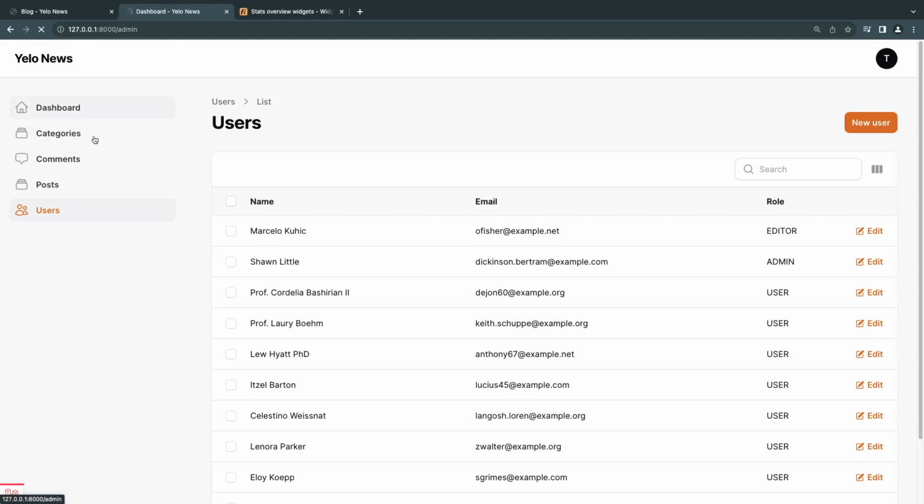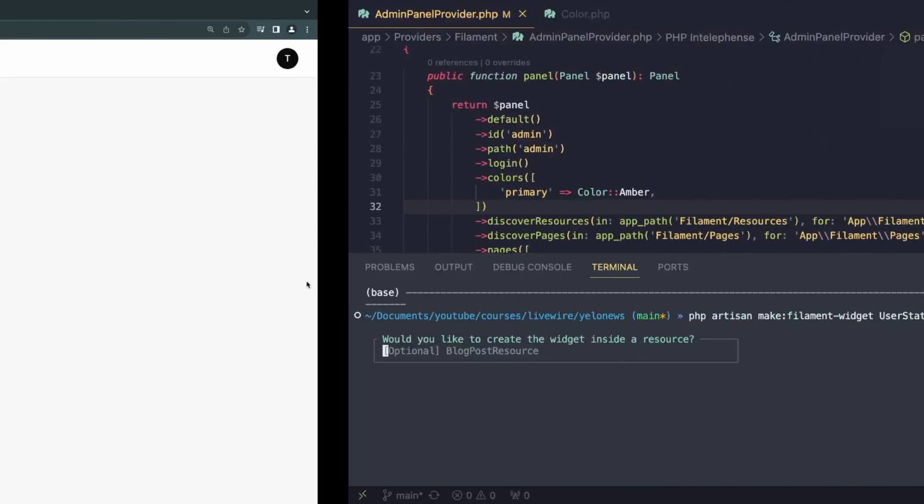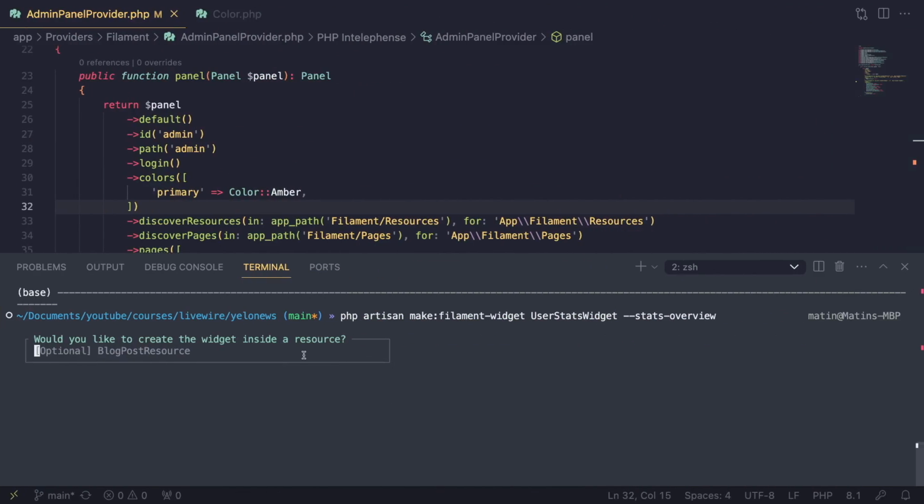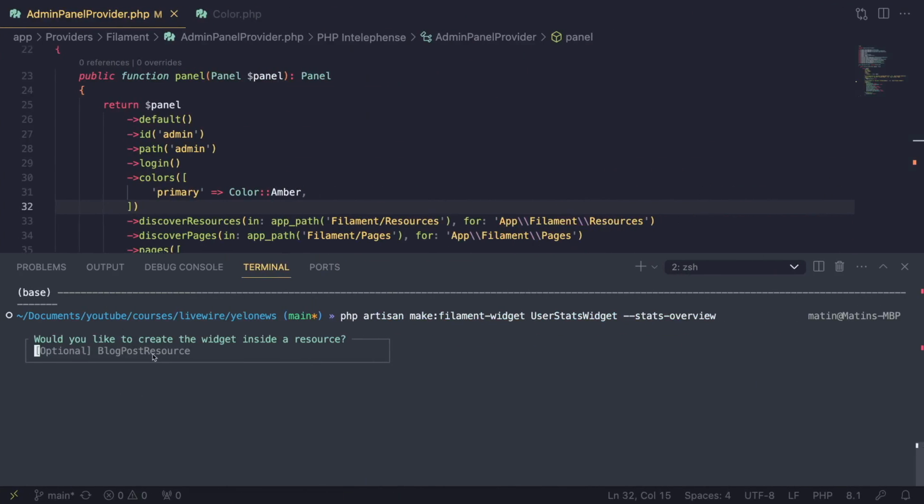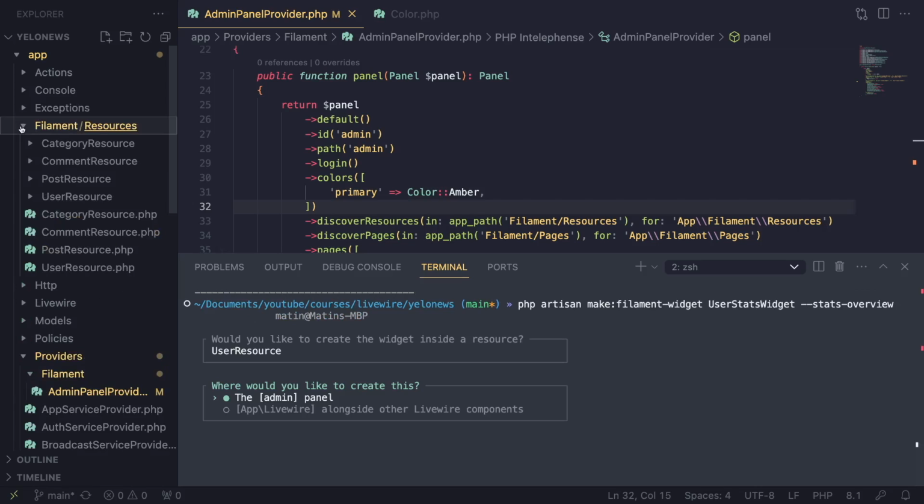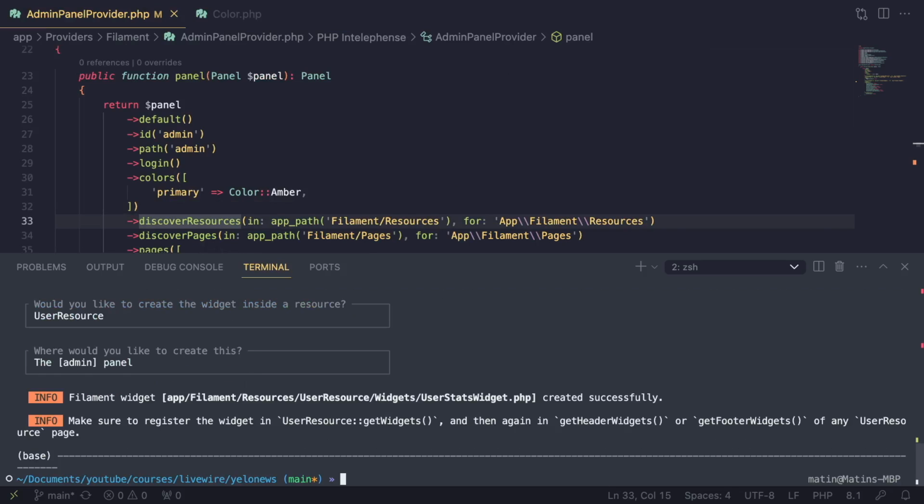Now, even if you create it for example for a dashboard page, you can still show it on the resource or vice versa, but this will impact where the file is placed or located. In this case, because this is a widget for users, I will actually put it under the user resource. So I'm just going to go ahead and say user resource. And then it says, would you like to put it inside the admin panel or the app Livewire? I personally prefer to put it inside the admin section or basically inside the filament folder, which is over here. So I'll select the first one, but if you like, you can go ahead and select the second option as well. And that's all we have to do.